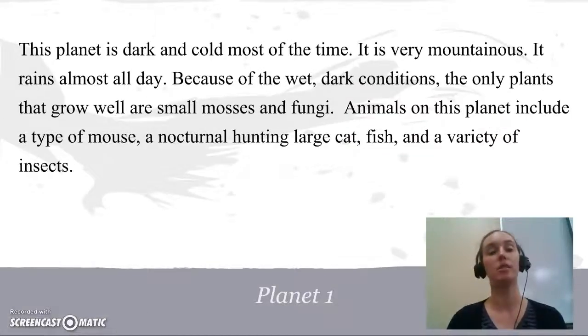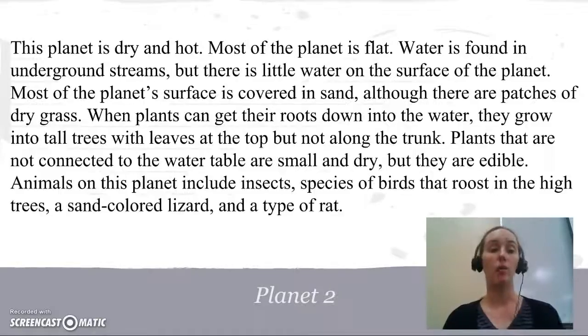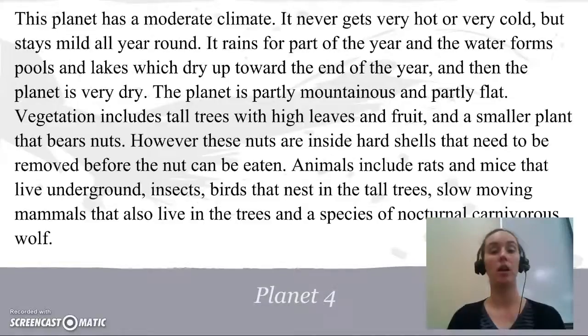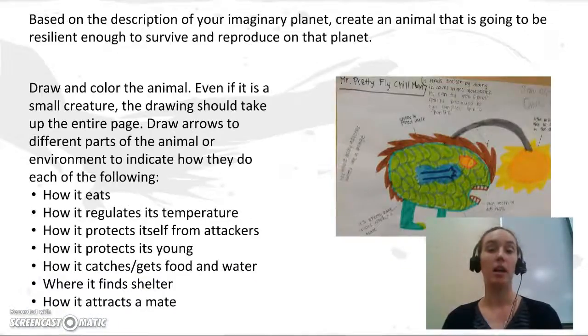There are 4 different planets. One is dark and cold and mountainous and rainy. One is dry and hot and flat with water found in underground aquifers. One is wet and hot and it's covered in rainforest. And one has a moderate climate and has a wet season and a dry season. Each of these planets has its own varieties of animals and plants that their organism has to adapt to be in community with.